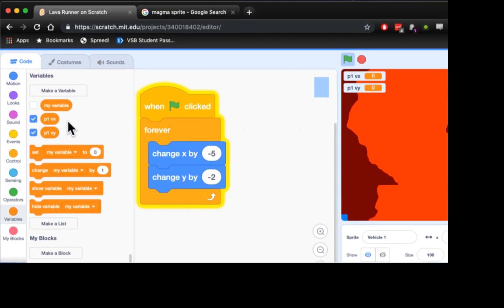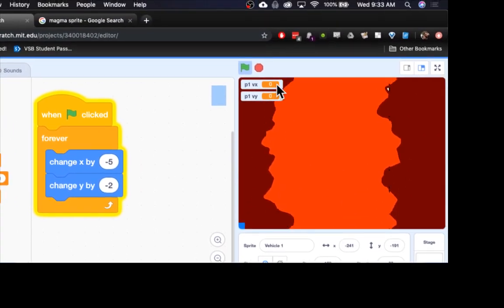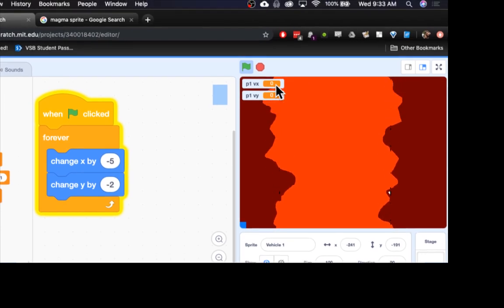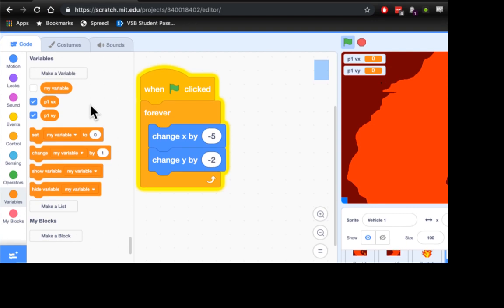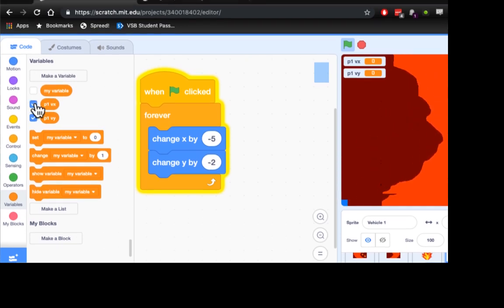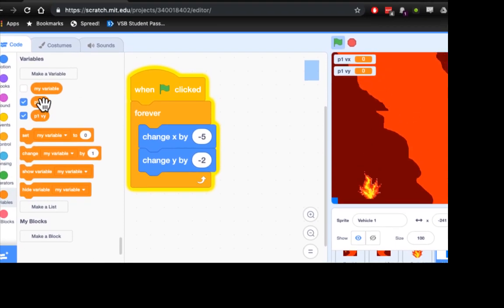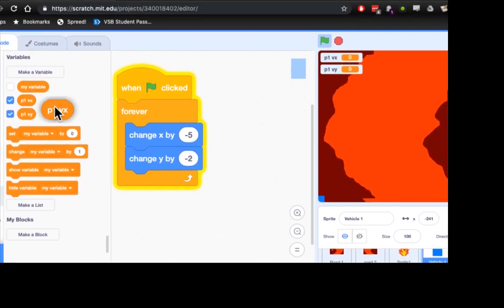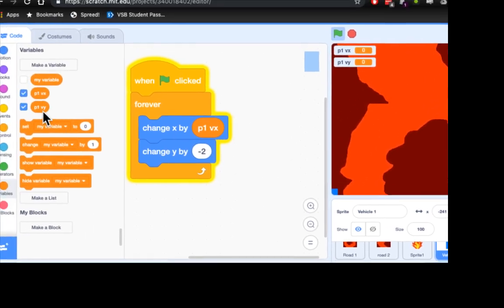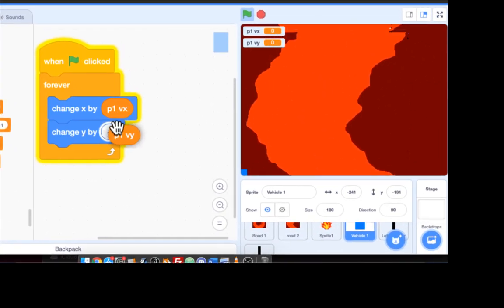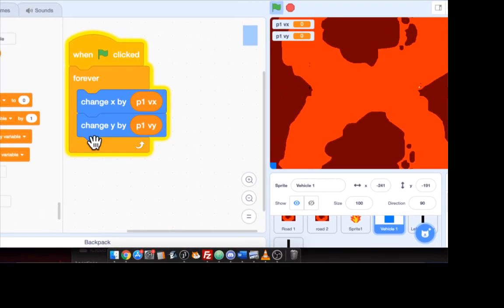So now I have these 2 variables here, and you'll see that they're shown on the screen. They're these little orange things that will show their values. You can turn those off by checking the check marks, but right now I'm quite happy to leave them on there. And I'm going to take these little nuggets of the variables and plunk them inside of the change x and change y. So I'll put the P1 Vx in change x and the P1 Vy in change y.